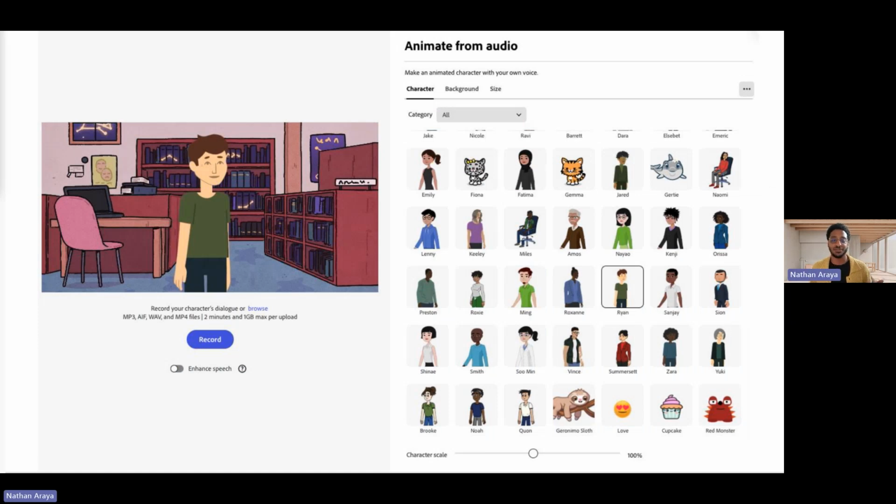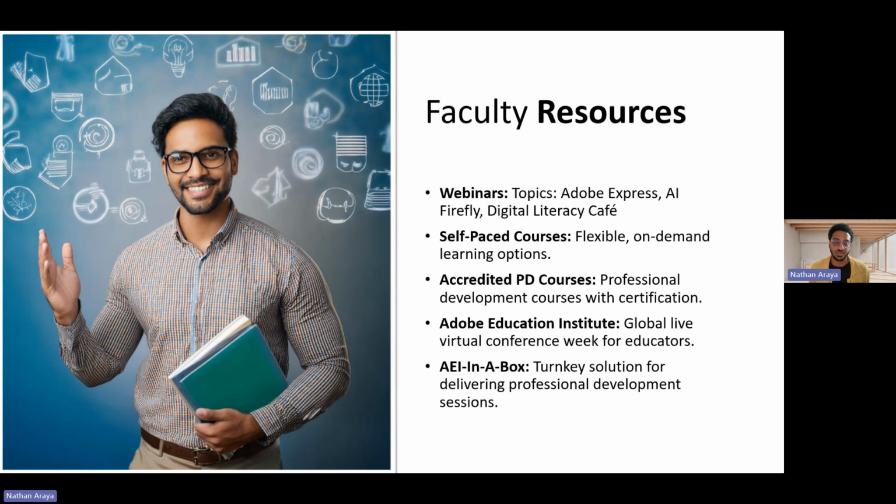Another cool feature that we have is something called Animate from Audio, where I've seen professors use this in their own classroom, where they're able to have an animation perspective that talks a little bit about maybe certain assignments that they would have integrated into Blackboard or Canvas. So it's a cool thing where you can speak into that, and you can have an animated character actually speak on your behalf. So there's lots of cool creative ways that you can enhance teaching, learning, and engagement in a classroom.